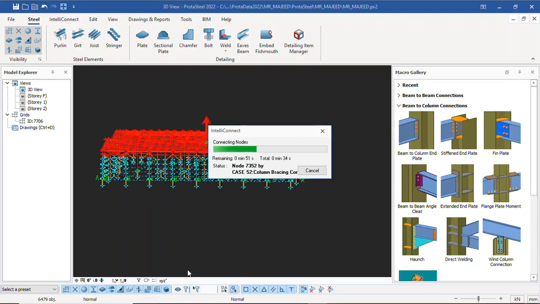Just give it time. The structure is massive, has a lot of steel elements. So the software will analyze, check every node, every joint, and determine the appropriate connection that is suitable to insert.